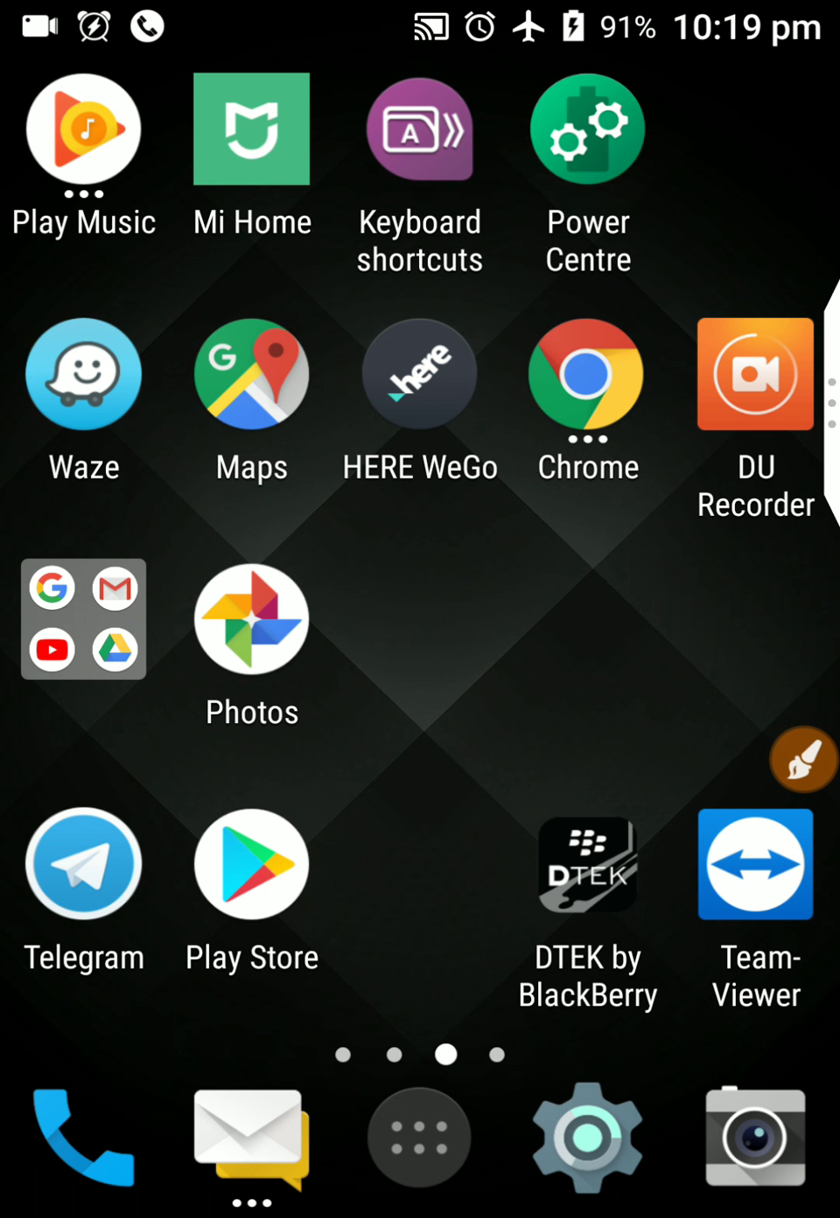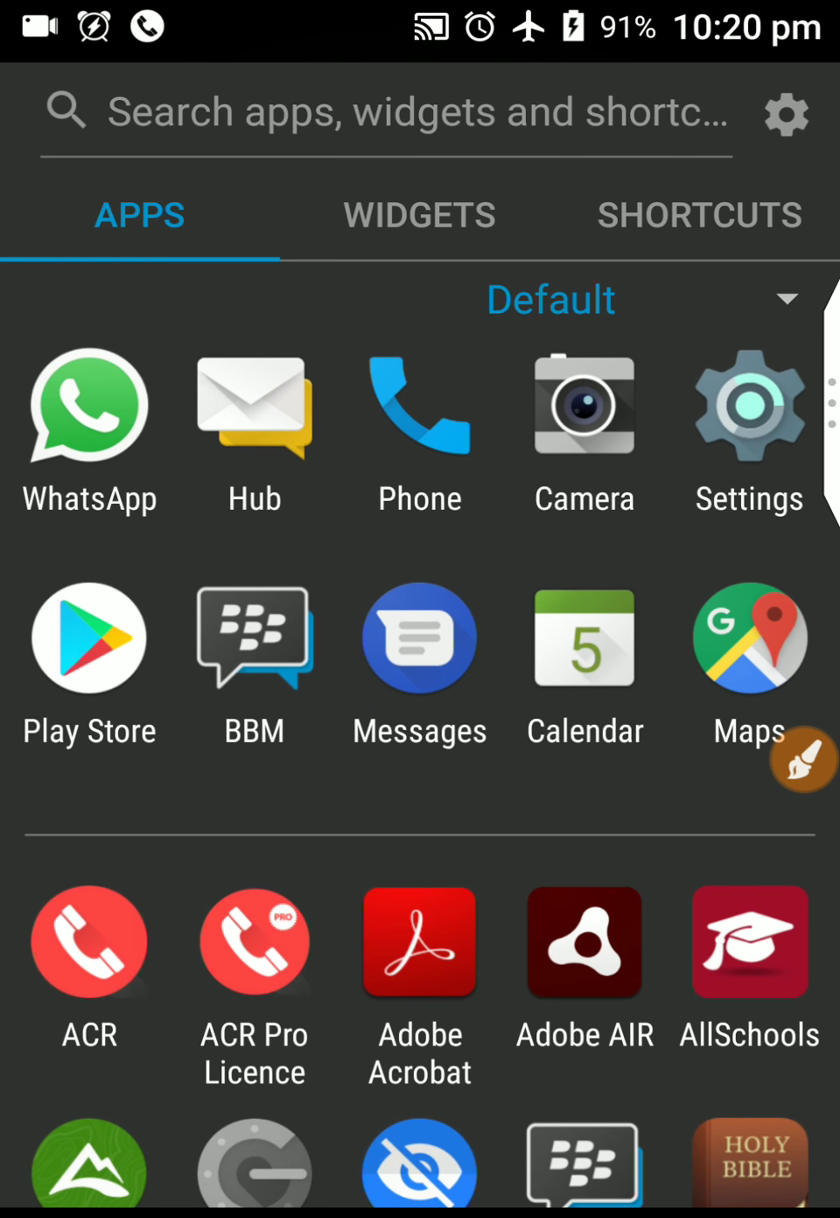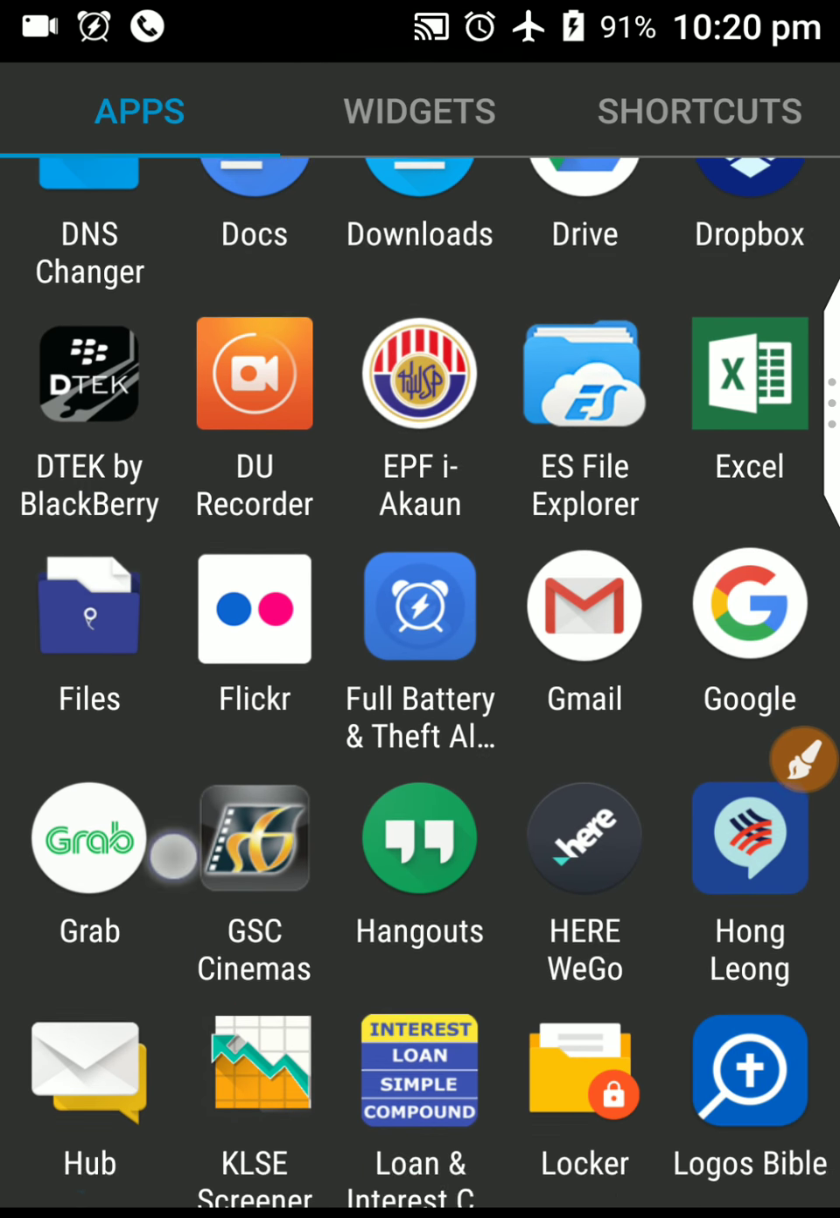Just want to share one of the locker modes for this BlackBerry KEYone. Most of the videos show how we lock the photo after we have taken the photograph. This is an example I'm going to show you.